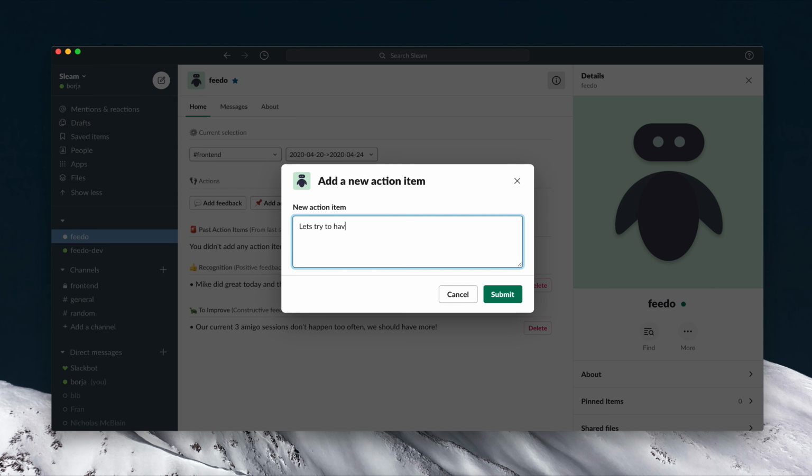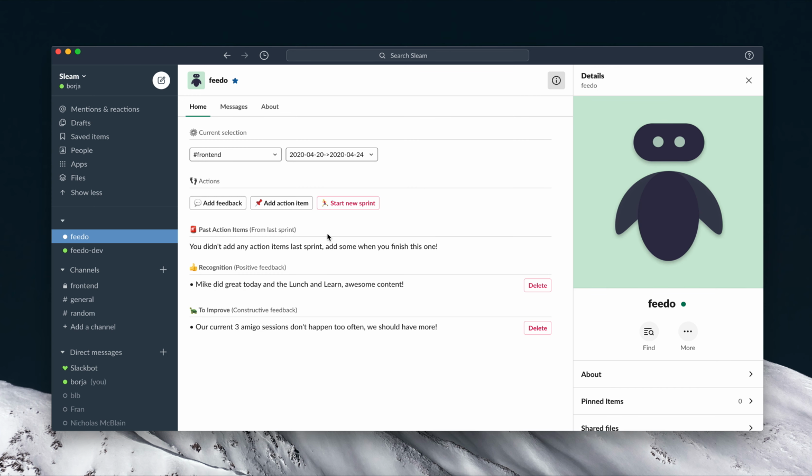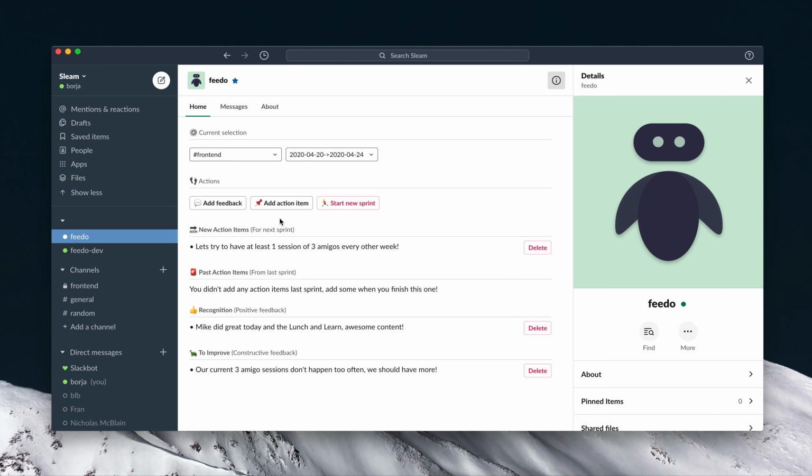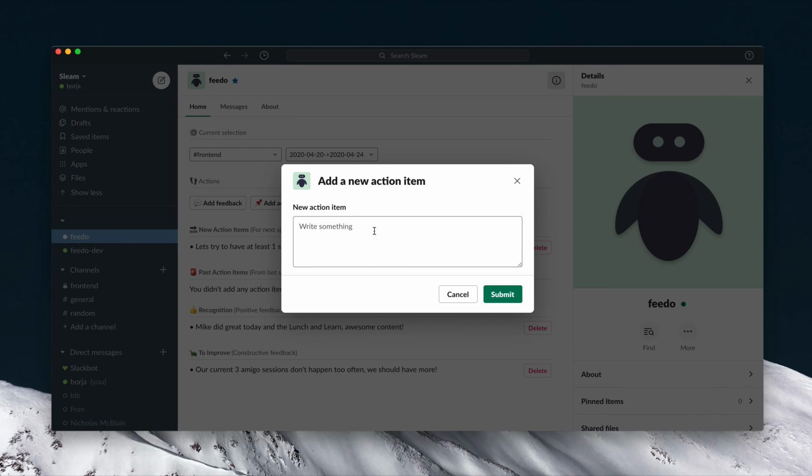let's try to have at least one session of Three Amigos every other week. And I can submit that. So now a new section will appear. Boom. There will be the new action items for next sprint. So these are actions that, based on the things that we want to improve, we set out to do in the next sprint to improve the way that we're working together.